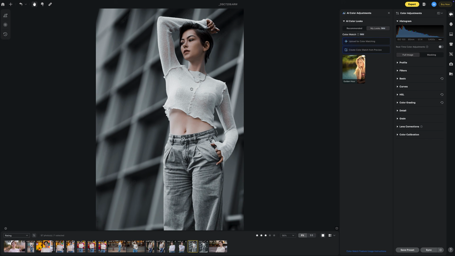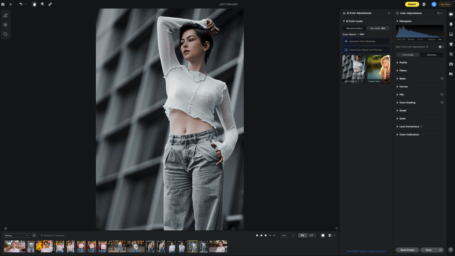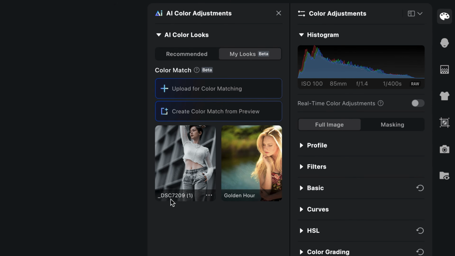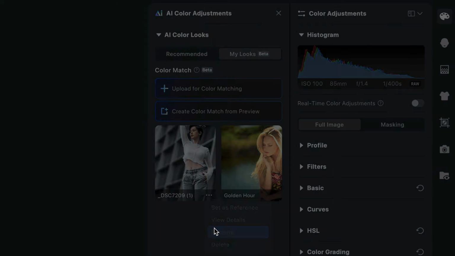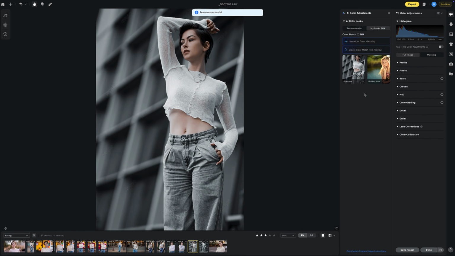This is the image I want to use as my reference. I'm going to click that. It's going to generate that. Now it's over here on the right-hand side. By default, it's just bringing in the name of the image. That's not really interesting. So I'm going to click this little ellipsis here. I'm going to rename that. I'm going to call this gray tone.